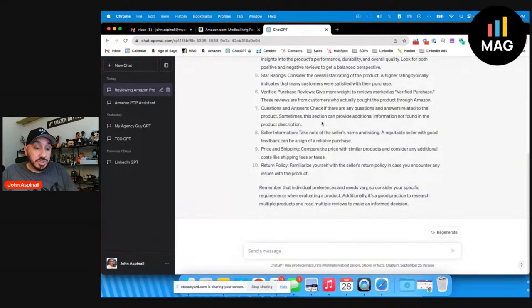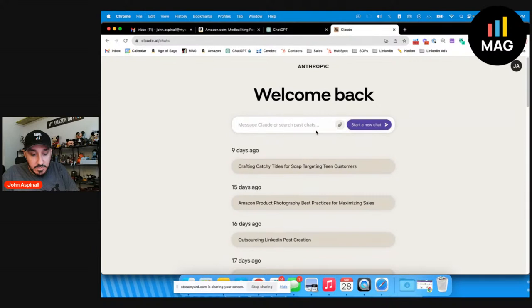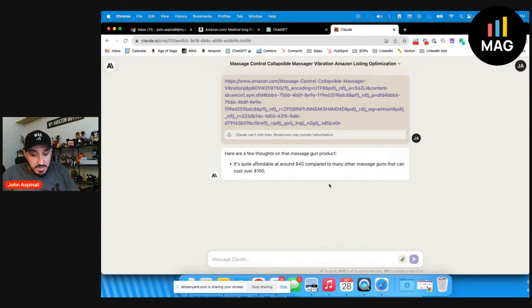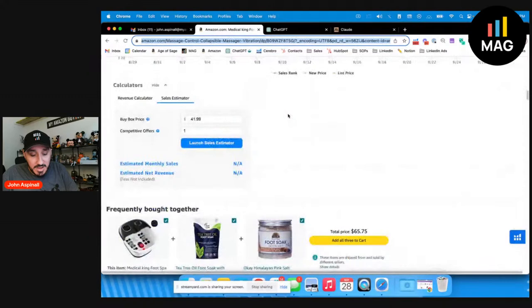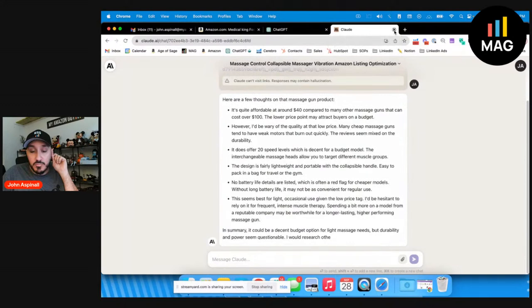Now, paid versions of ChatGPT can have plugins to do that. Or if you go to Claude, I think it will allow you to type in something. So it's like a massage gun product. So it's reading the web, but it's reading the wrong thing. Like, this is not a massage gun. It's not 100%. It's reading the wrong thing. So there's nothing out there just yet for free that's going to read the web per se.